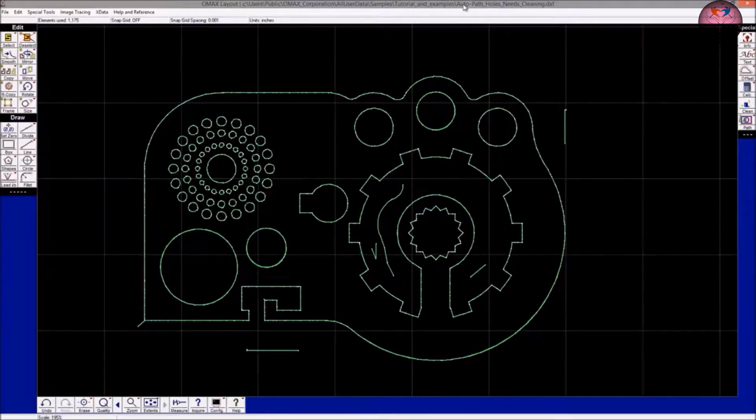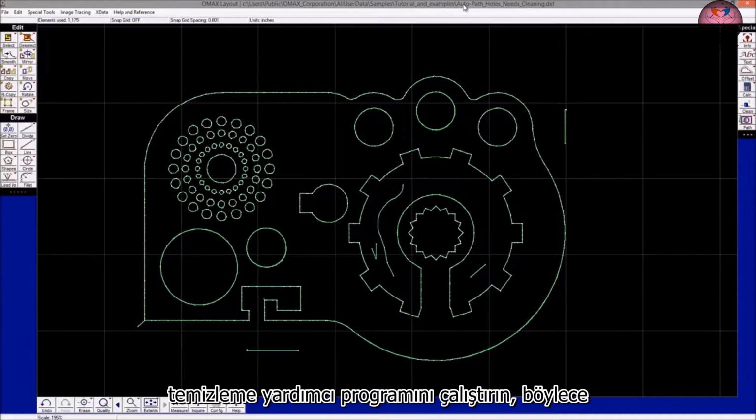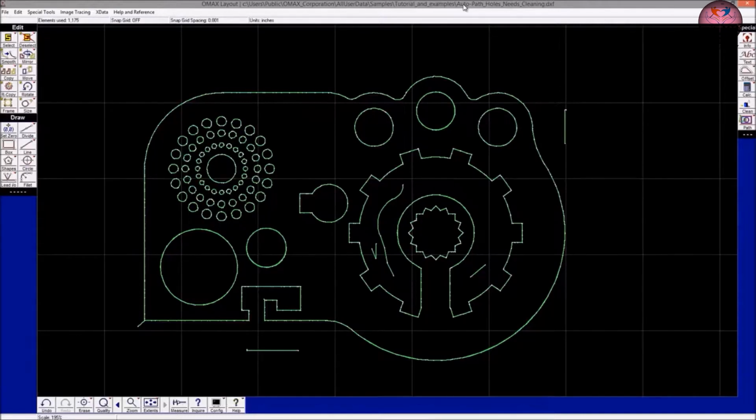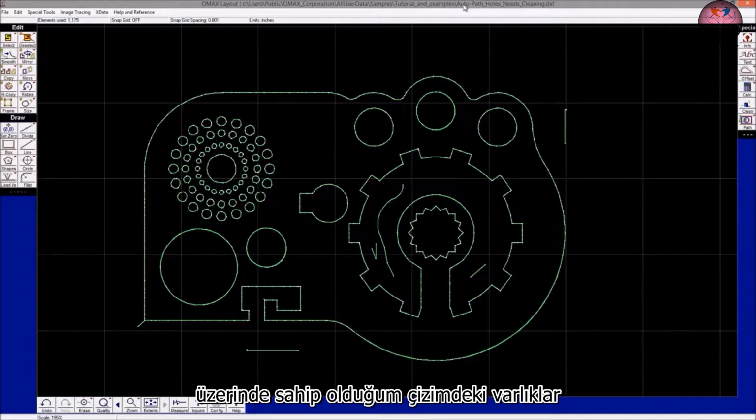Hello everyone. This is a quick demonstration of the capabilities of the clean utility that is in IntelliMax layout. The reason for wanting to clean a drawing is that not all CAD systems produce a drawing where everything is optimized. Therefore, it is a good idea to run the clean utility so that the drawing will no longer have problems such as disconnected entities, duplicate entities, or an excessive number of entities.